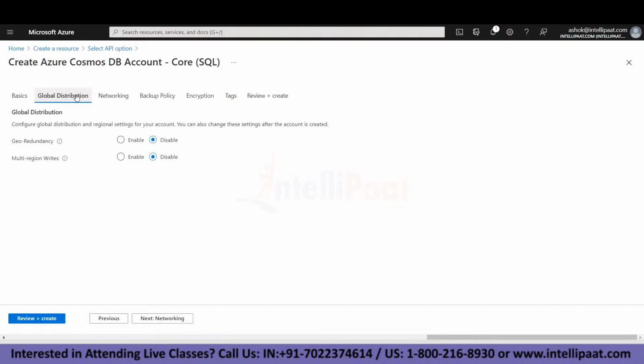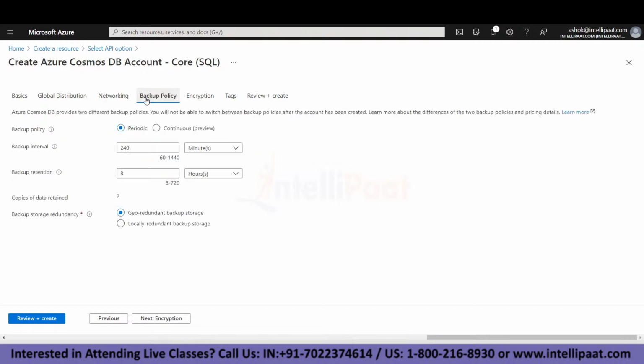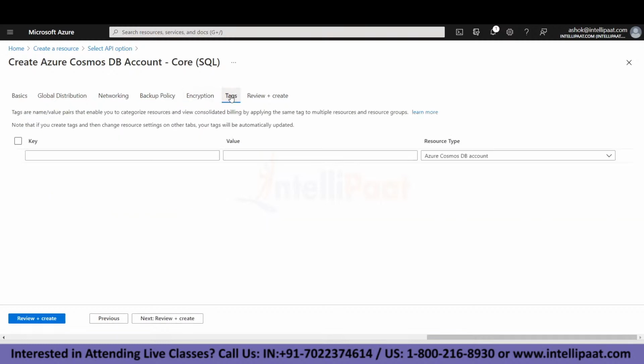Then going to the distribution tab, we have already mentioned that Azure Cosmos DB is globally distributed, so we can have global geo redundancy enabled. Then the networking is self-explanatory. It's the kind of network that Azure will be accessing the database from. Backup policy: here we can select the kind of backup that we need, whether it's periodic or continuous. If it's periodic, then the interval at which the backup has to be taken, the retention period, etc. Then encryption and tags, you don't have to worry about that. And then finally, you can review and create.